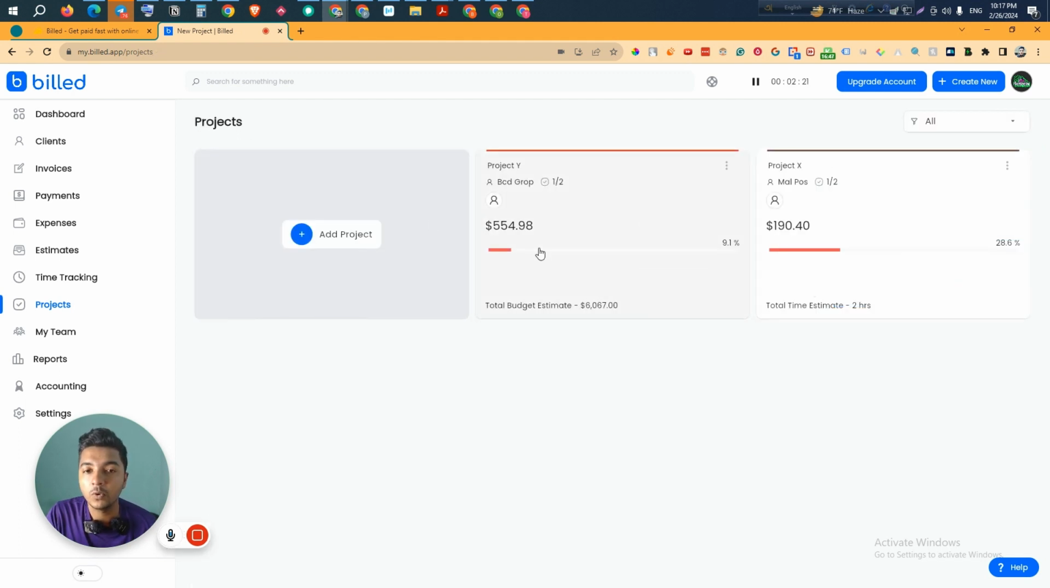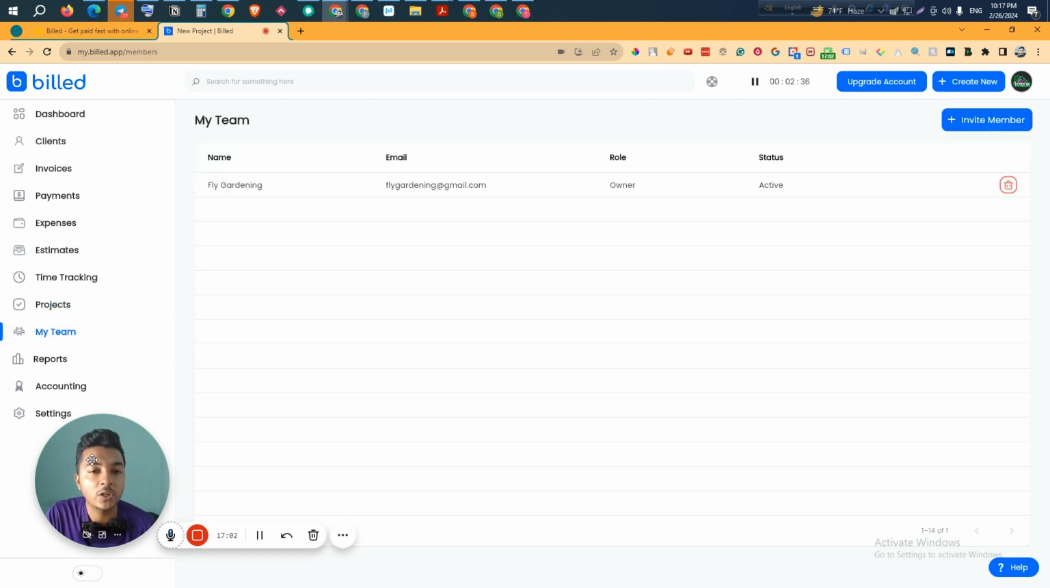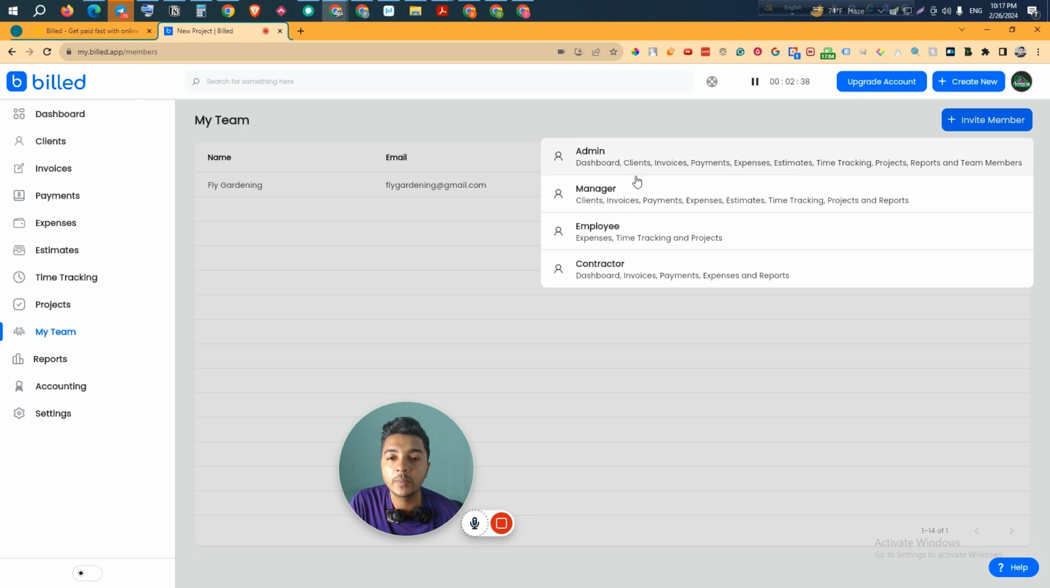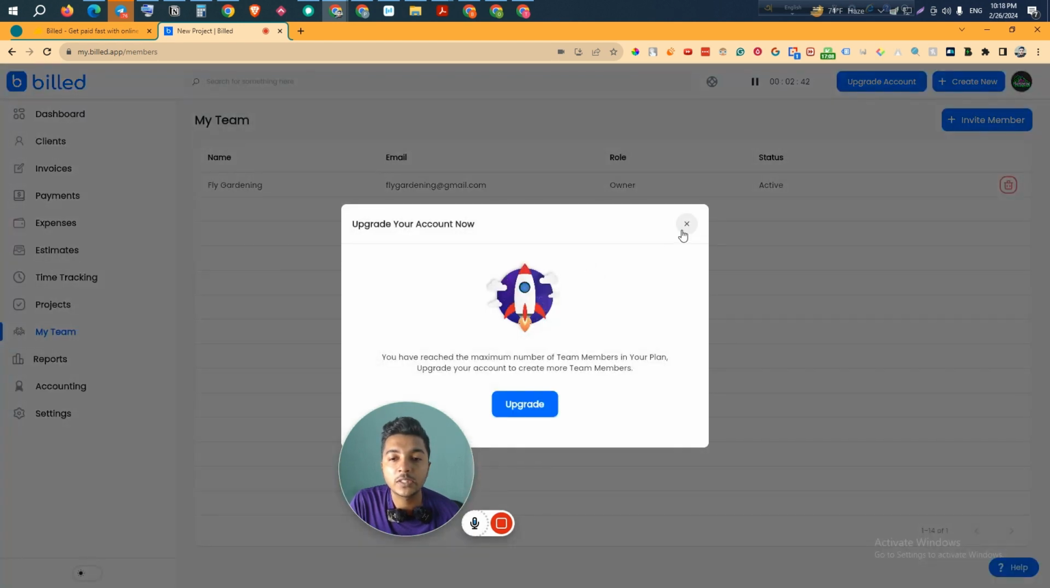And here as this task has been completed, you can see how much you have earned from this task, because this task has budget $555. So these are the things actually. Hope you get idea. After that, they have my team section where you can simply invite your team members as admin, manager, employee, or contractor. So these are the things actually.